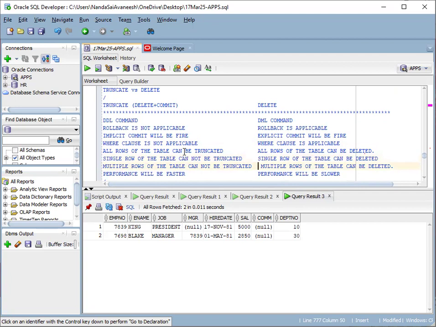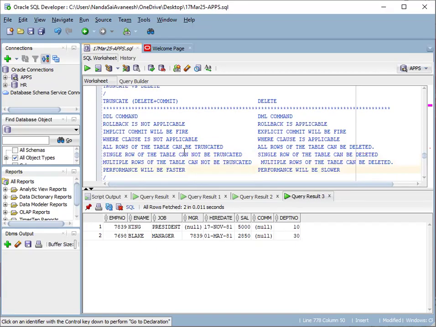Multiple rows of the table cannot be truncated selectively, but they can be deleted. Performance will be faster in truncate and slower in the delete statement. Why? Because delete verifies the conditions, and only then deletes. When you use truncate without any condition, it deletes directly. This is the main difference. You have to explain these points. Whenever somebody asks what is the difference between delete and truncate, you must say all of these.